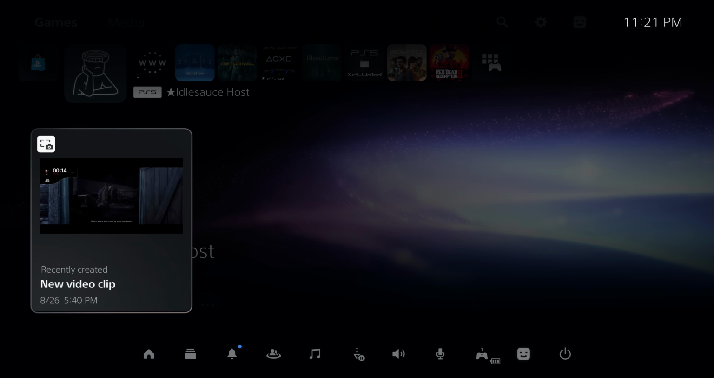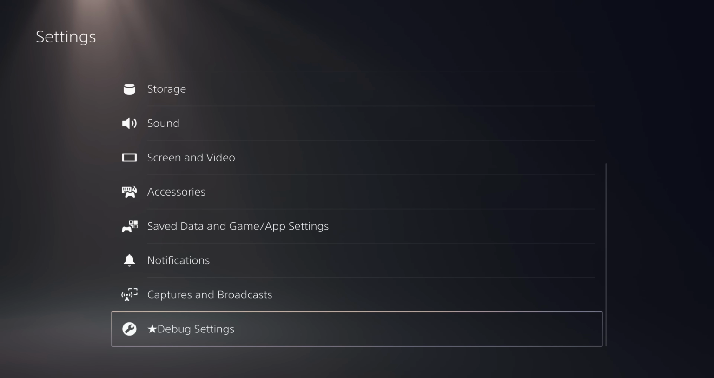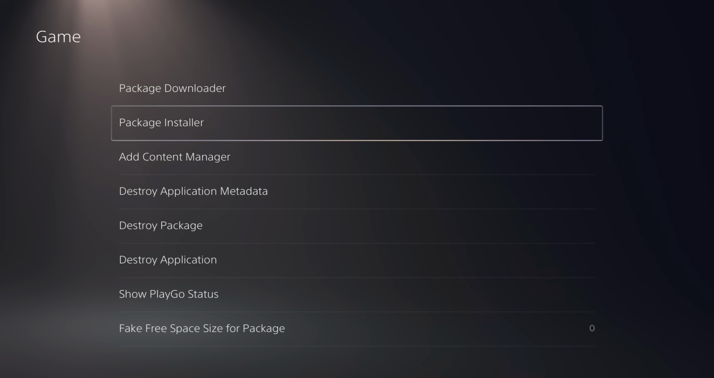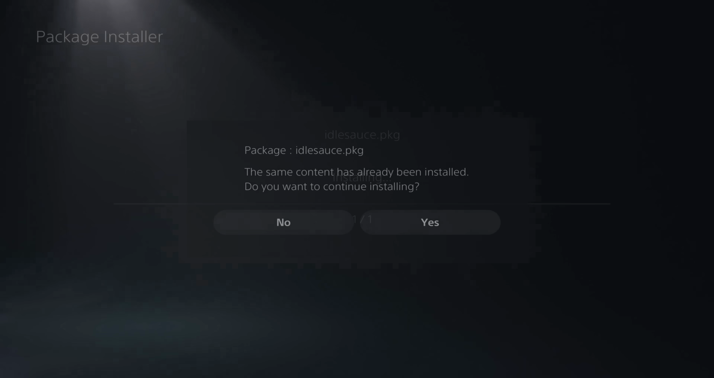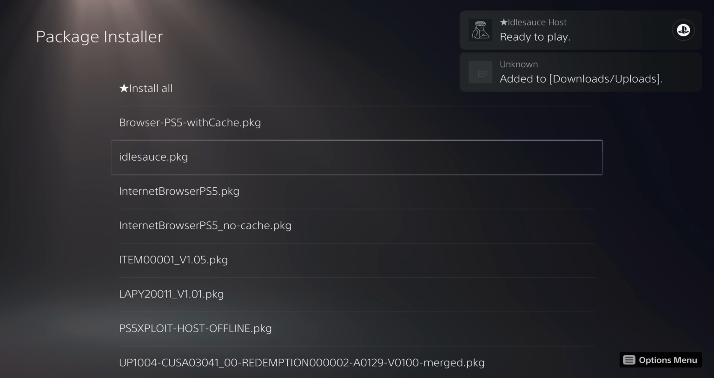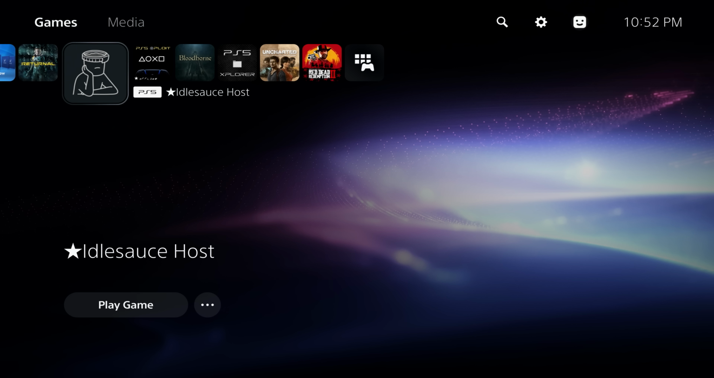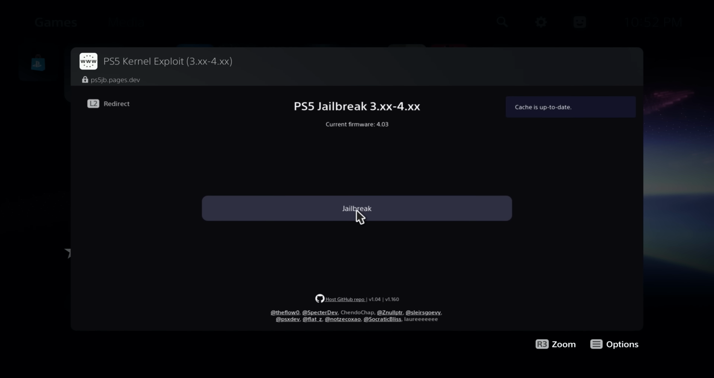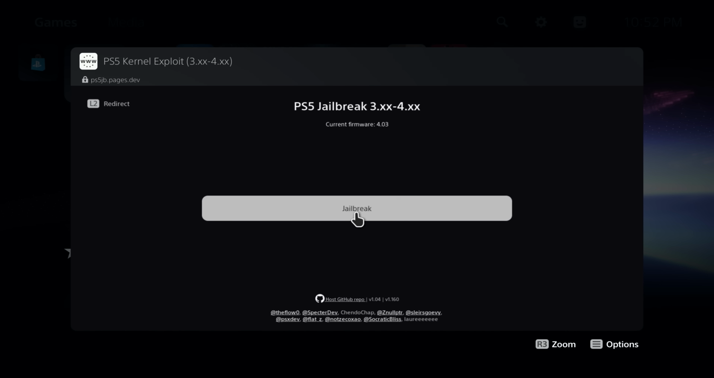Now, the good news here is that now that we have access to a jailbroken PS5, we have access to the debug menu, and from here we can install packages. One of the packages that I definitely recommend that you install if you do get a hold of a jailbroken PS5 is an application known as Idle Source Host. This is a quick shortcut to the website that hosts the jailbreak files itself. And the great part about this is because we've run it once already, there is a local copy stored on the PlayStation 5 cache, which means that if you take your PlayStation 5 offline or you disconnect from the internet, then you can still run the exploit offline, assuming that it is in your cache.